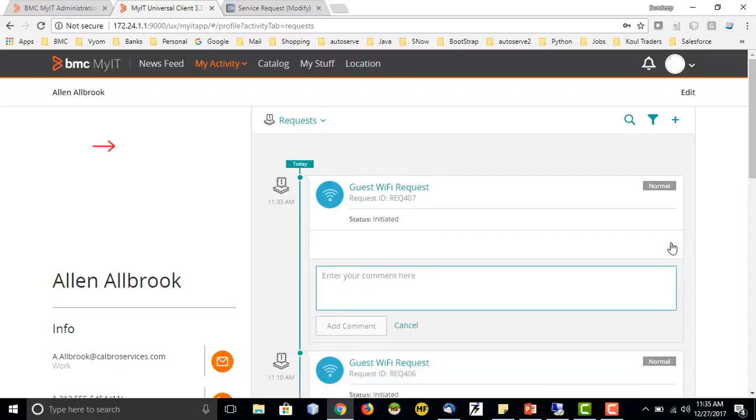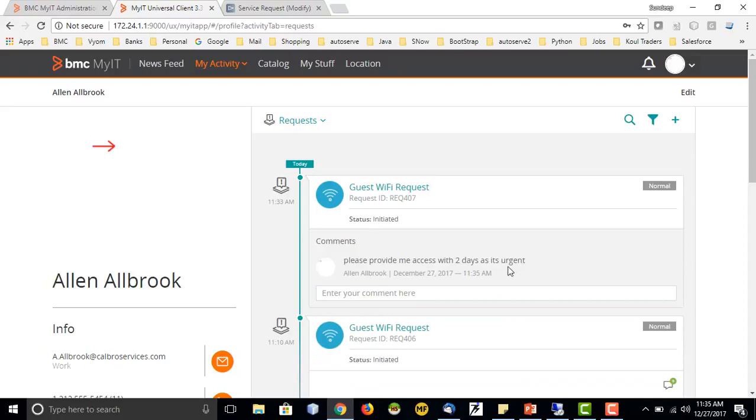Here if you can see there's a kind of message box. If I click this, I can add my comments to this particular request. In case I want to add some comments, let's say, please provide me access within 2 days as it's urgent. I'll put some comments, anything which I want to add to this particular request. So you can see I have added this comment to this particular request.